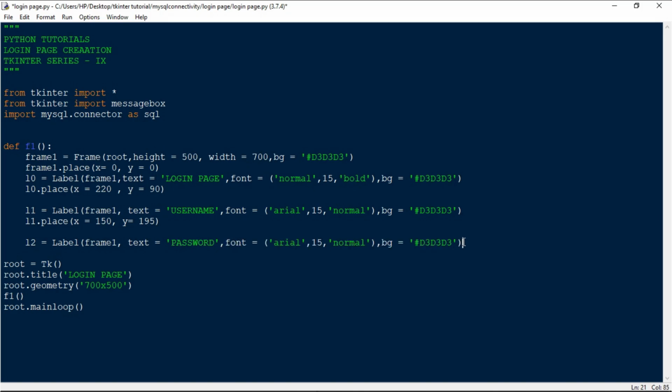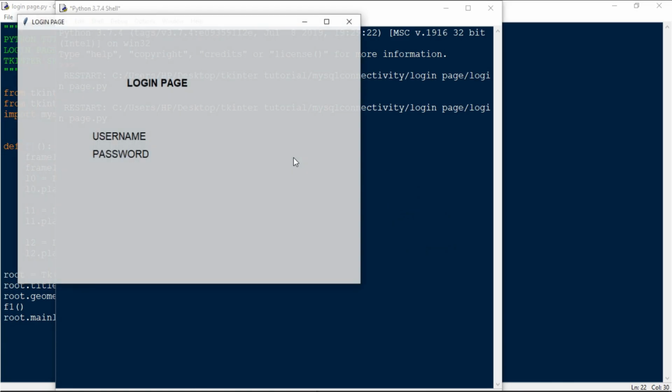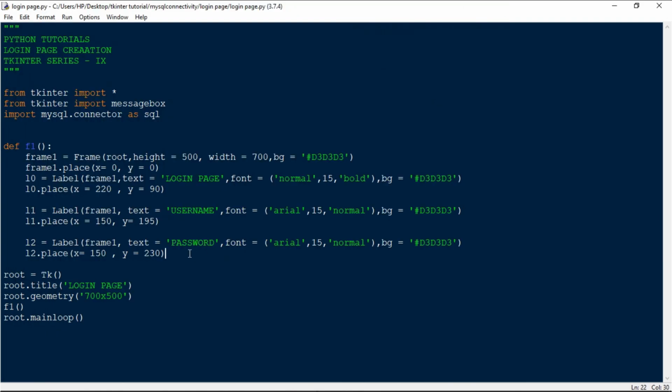Yeah, and then we have to place this label. So L2.place x equals 150 and y equals 230. So when we run this, we can see that our username and password variables, that is the labels, are created. And next what we have to do is to create a string variable for the entry fields.